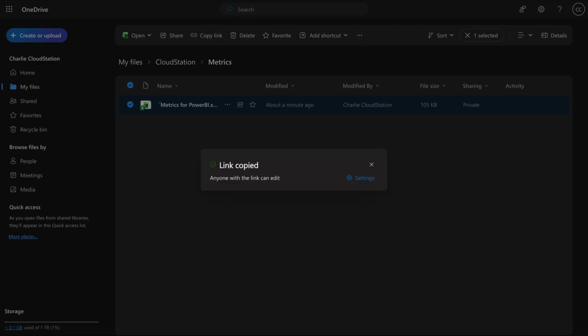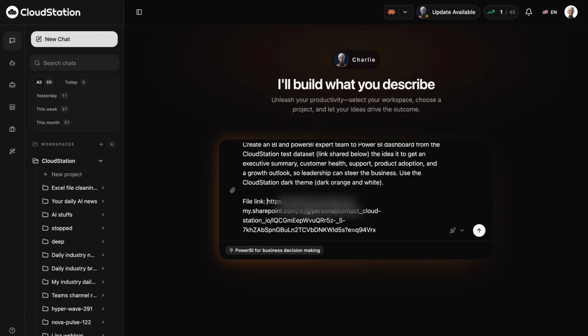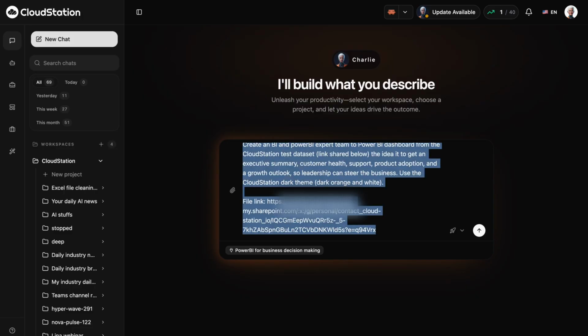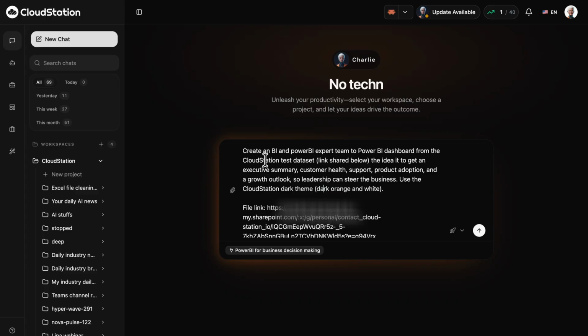And then we will ask Charlie this: create a BI and Power BI expert team for a Power BI dashboard from the test dataset link shared below. The idea is to get an executive summary, customer health, support, product adoption, and a growth outlook, so leadership can steer the business. Use the dark theme, dark orange and white. Here is the file.